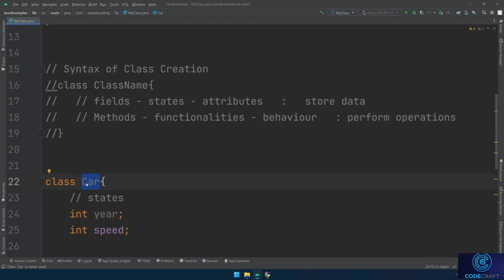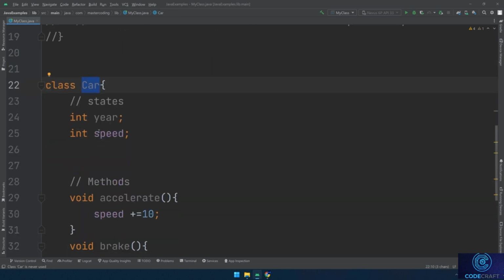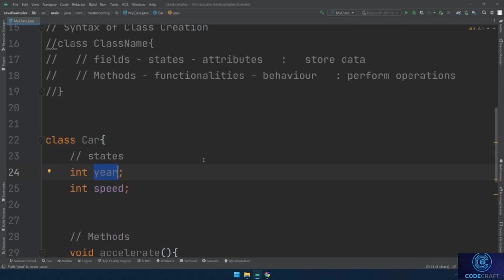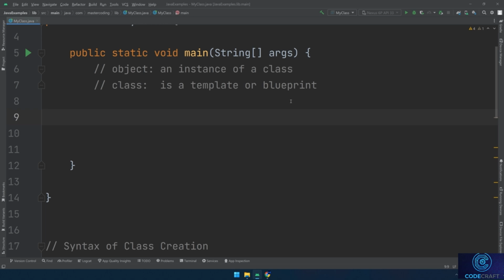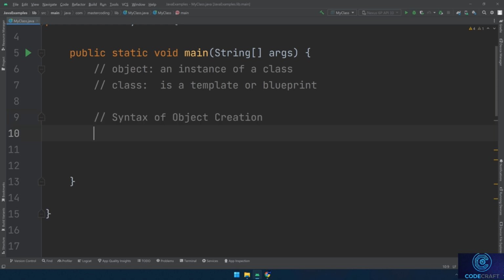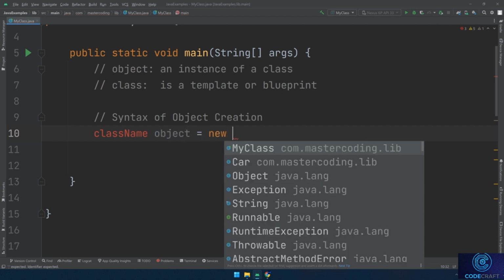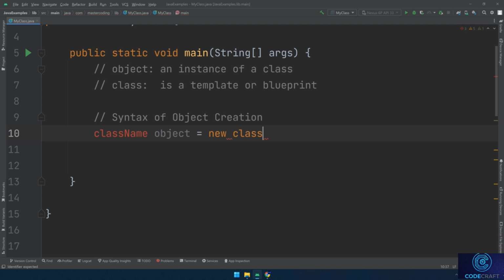I need to create a car with the year 2022 or 2023. We start by creating the class name. Here is the syntax of object creation. We start with the class name followed by the object name equal to new, and then we write the class name again. This is the general syntax of creating an object in Java.